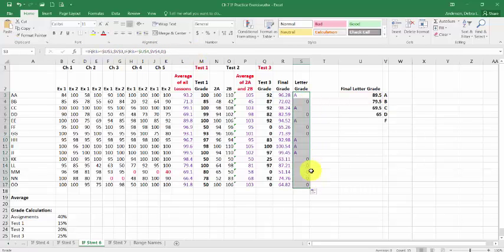Copy my formula down. Is 96.2 at least 89.5? Yes, it gets an A. Is 72 at least 89.5? No. Then ask the next question, is it at least 79.5? No.